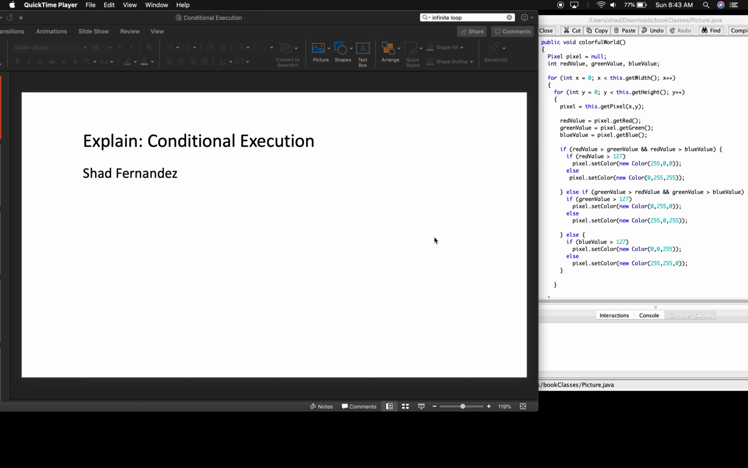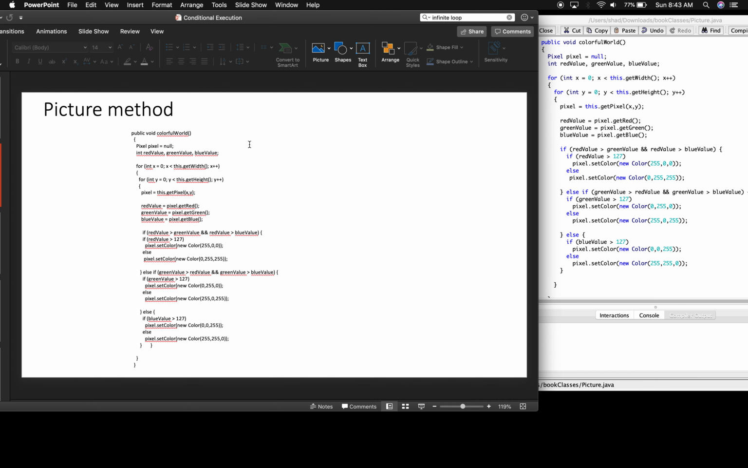Hello everyone. Today I'm going to talk about conditional execution, basically if and if-else statements. I'm going to go ahead and show you my picture method right here. I'm going to utilize conditional statements to selectively alter a pixel's RGB properties and to get this very colorful effect.